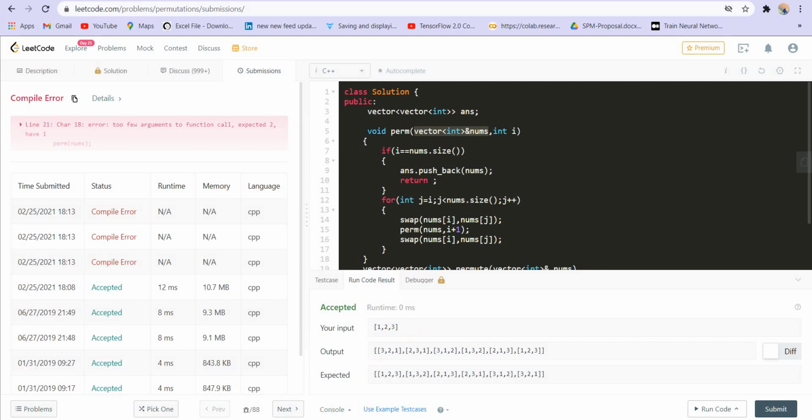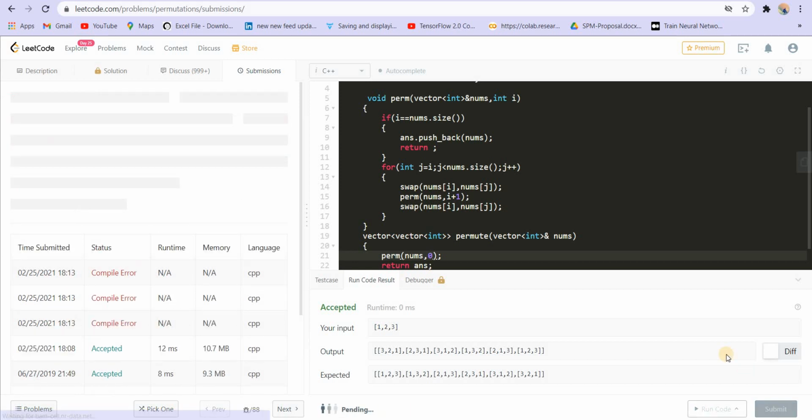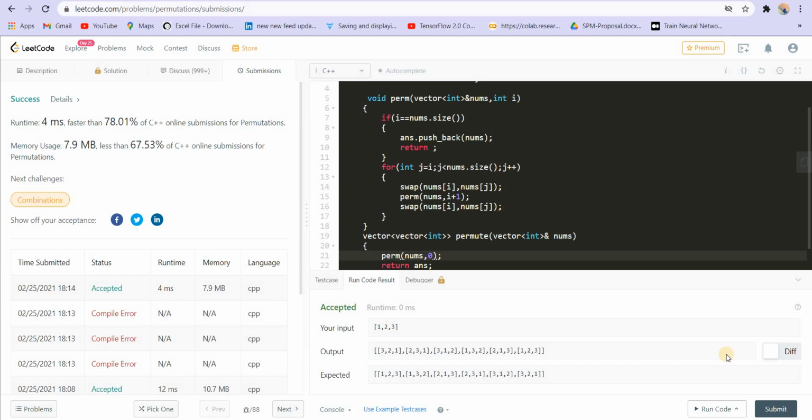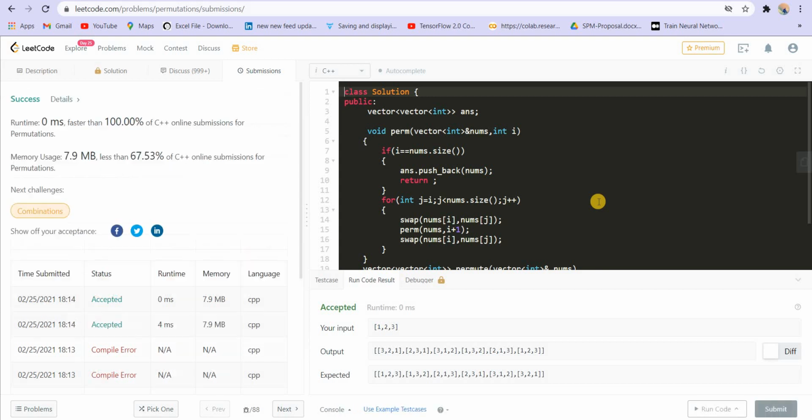Okay, now there's another error. What is the too few arguments? Where? Okay, so here there are too few arguments because we have to pass 0 from here as well. Alright, so it got accepted, and you can see the memory usage is also less this time, and it is much faster. It was 12 milliseconds and it is now 4 milliseconds. Awesome. So this is how you can do this, right? 0 milliseconds. Nice. I hope those who did not understand it in the previous video understand it now.